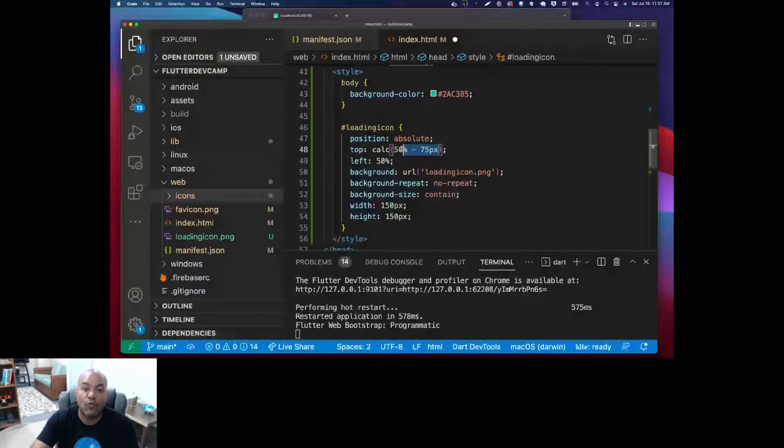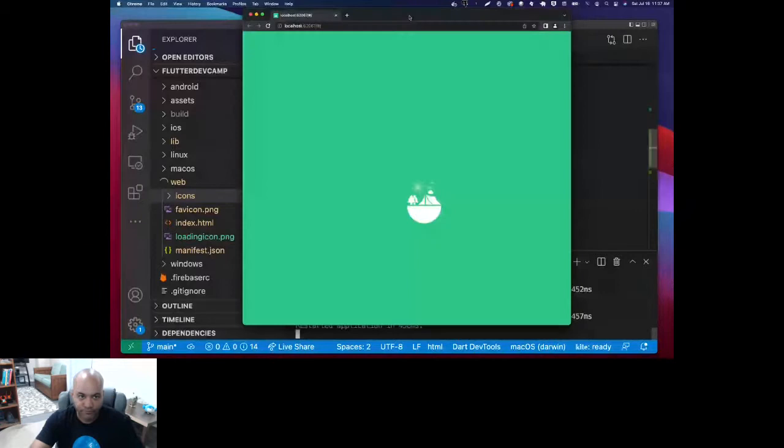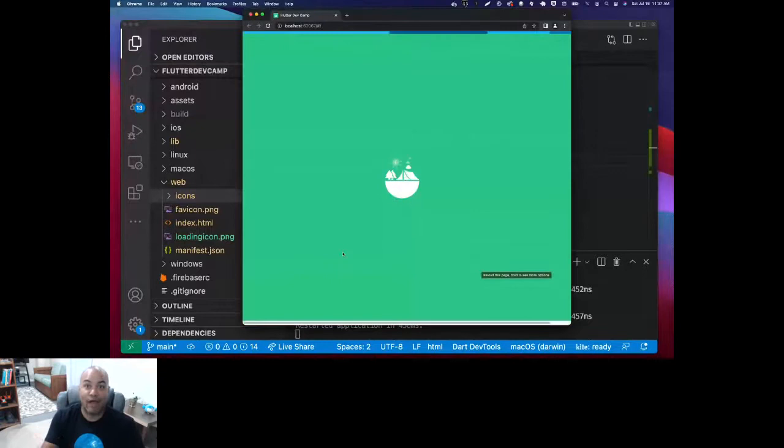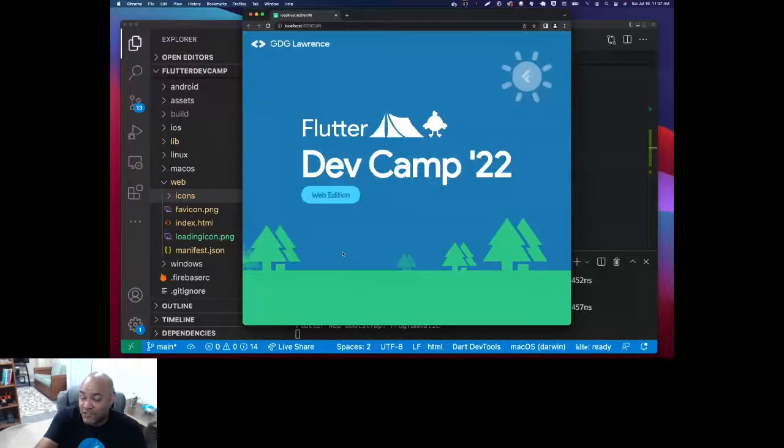So I'm going to save that, reload one more time, and now you see it rebuilding. Now you see that the image is actually in the center, and now you have a launch screen. You can actually add an SVG. You can add an animated SVG in there, which is much better, and then you have a little bit more animation. And now you see how I took care of that white screen that was showing in front. Now it looks much better.